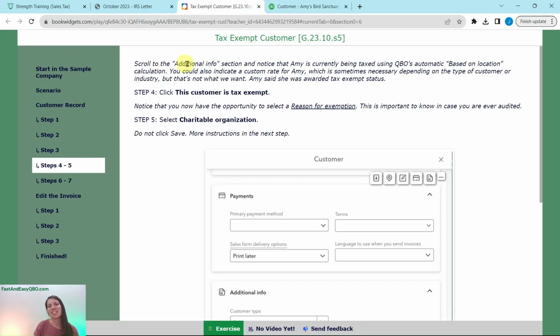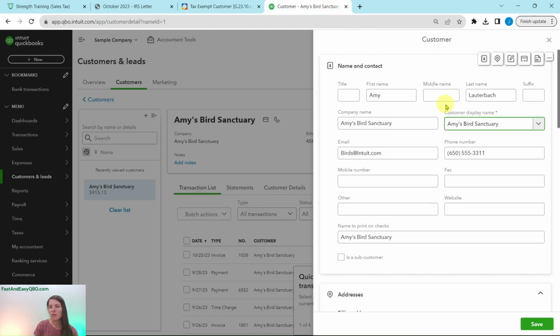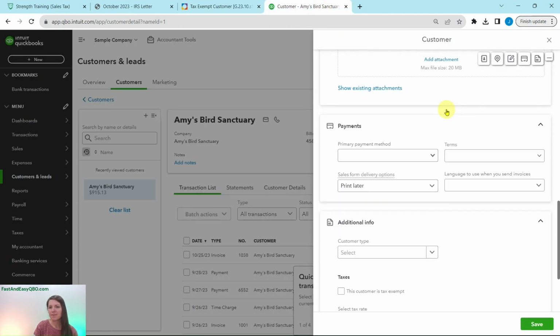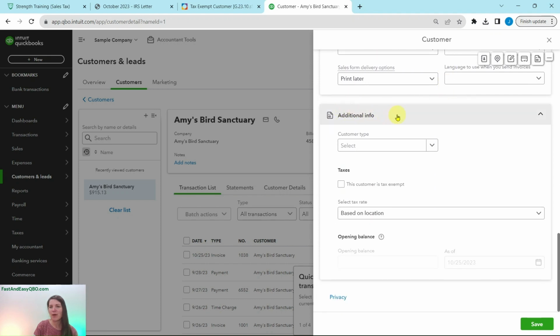Now, if we scroll to additional info section, we will notice that Amy is currently being taxed using QBO's automatic based on location calculation. You could also indicate a custom rate for Amy, which is sometimes necessary depending on the type of customer or the industry, but that's not what we want for this. So Amy had said that she was awarded tax exempt status, so that's what we need to click on. There is a little box next to something that says this customer is tax exempt. So let's go and do that. If you scroll down, it's towards the bottom here. Here's that additional info section.